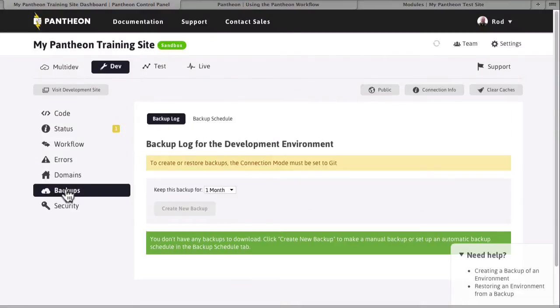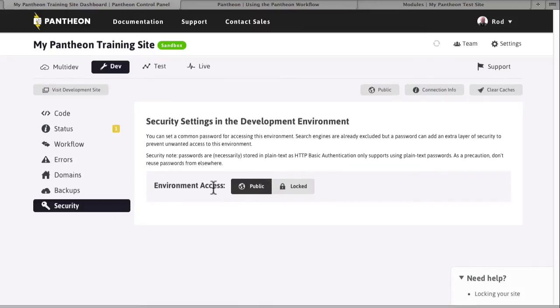When I click on backups, remembering I can't automate them because it's a free account, but I can always create a backup. And I can also even lock access to this development site from the public. Right now, it's open to the public if they know the URL, but I can lock that so my team can just see it with a password. So that's the development area.